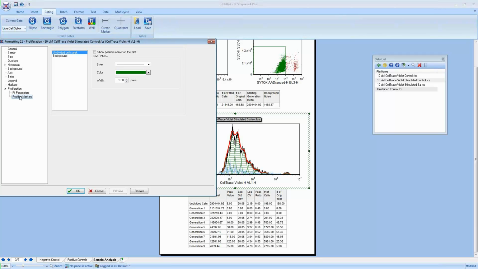And we can represent these as position markers. That's the next tab in our categories here. So these position markers, you can have position markers for the undivided cells peak in the background. If we want to show that, we would just click Show the Position Marker on the plot. I like to make these a little bit wider so it's easier to see.